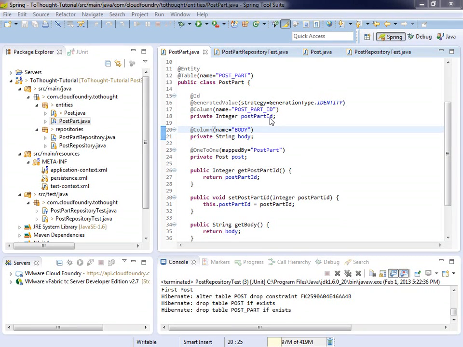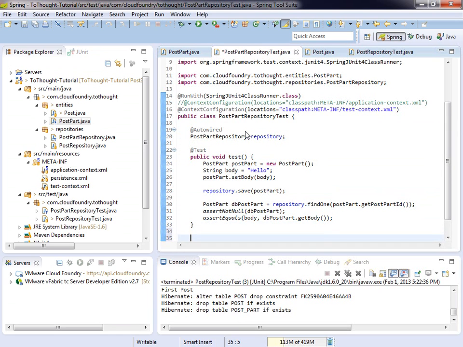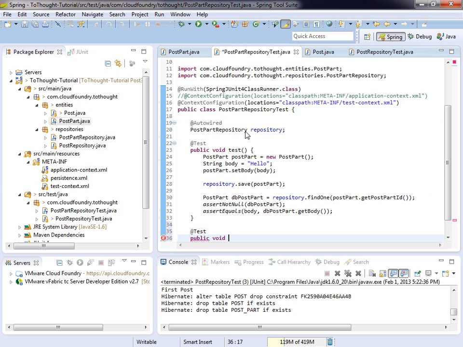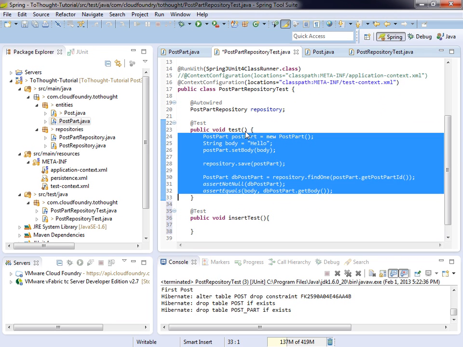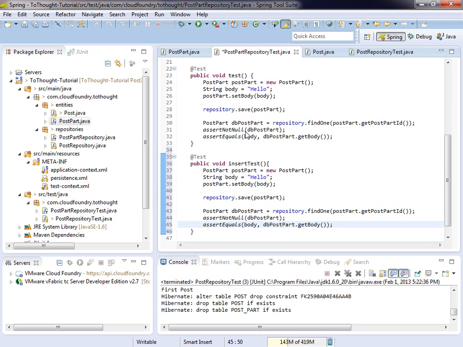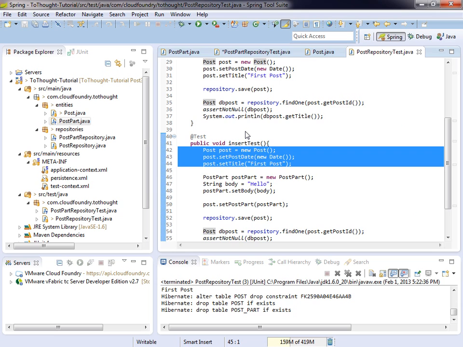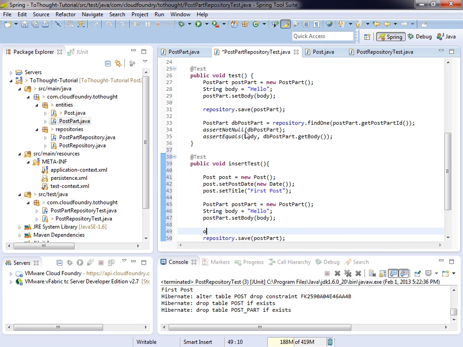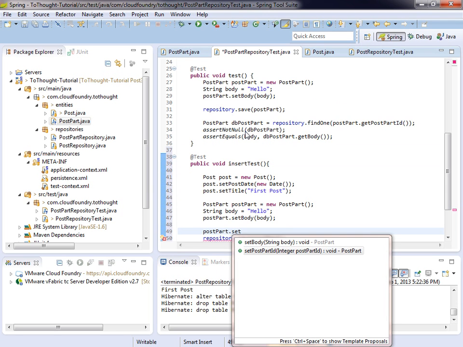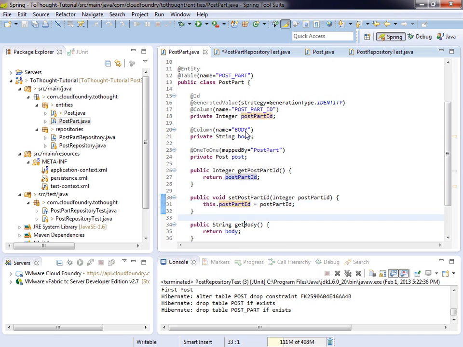And now we can go to the postpart test and test the bidirectional nature of the relationship. So once again, I'm just going to copy this test, and we'll need to steal from our post test to get the post. And then we will set... we forgot to create accessors for our post object. We can do that quickly.